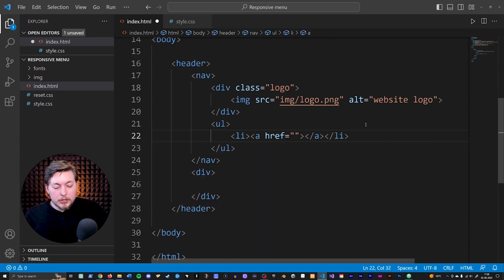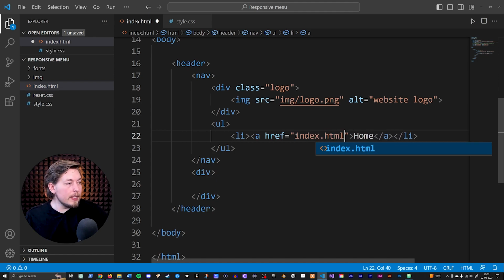And inside of here, I'm just going to go ahead and say home. So we have some sort of text for this particular anchor tag. And I'm going to go ahead and link to our front page. So I'm going to say index.html, just so we have a link to somewhere. Then I'm going to copy this down.